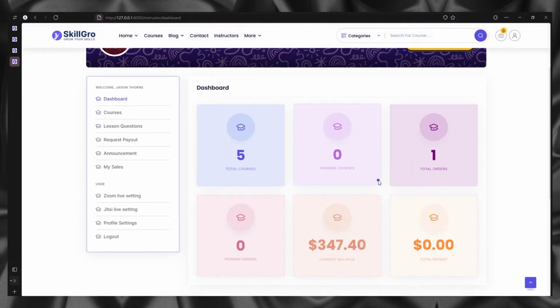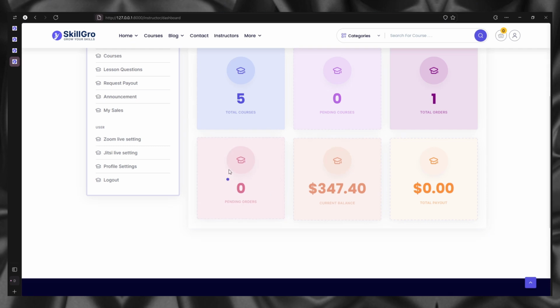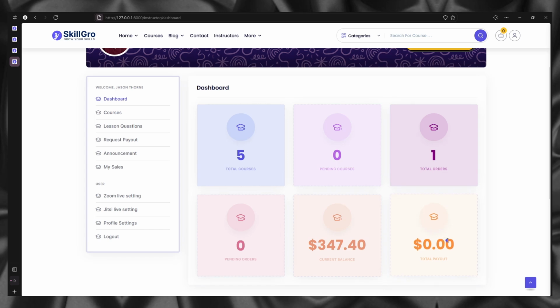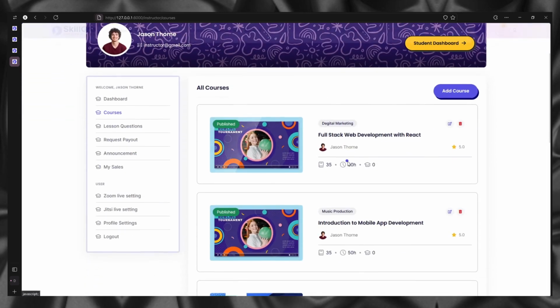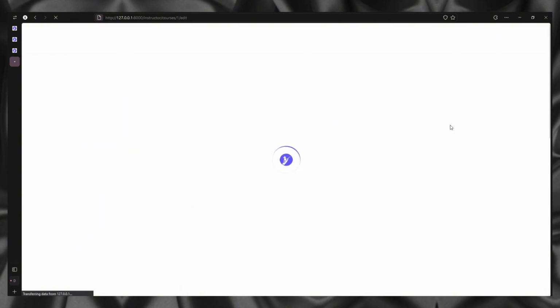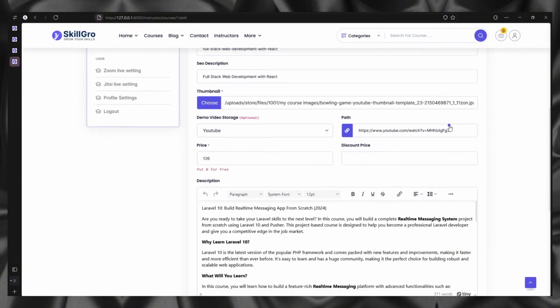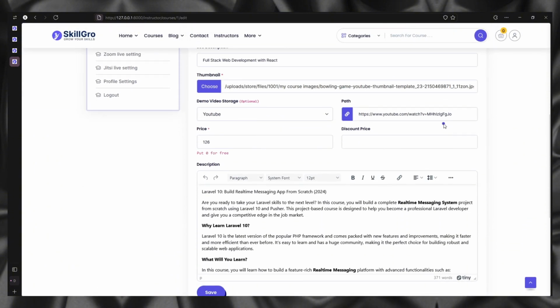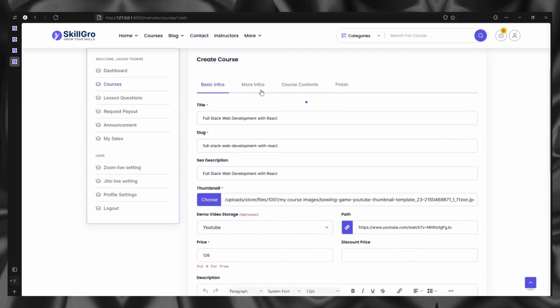In the dashboard, instructor will be able to see some information about his courses, how many courses are pending, his total orders, how many orders are currently pending, then the current balance and the total payout amount as well. Here we have the courses section, from where instructor can see all of his created courses. He can create new course or edit the existing course as well. If you go here, we have the same type of interface that you saw in the backend portion.